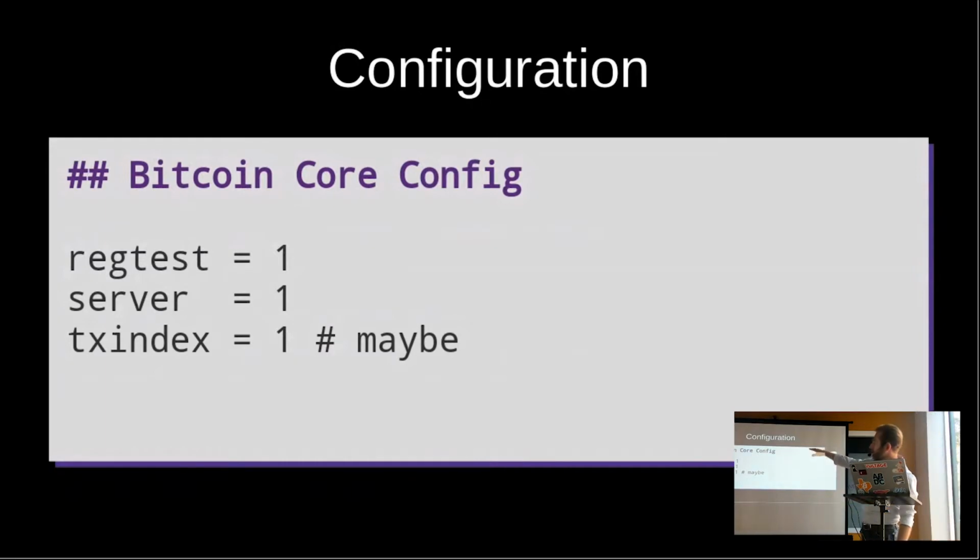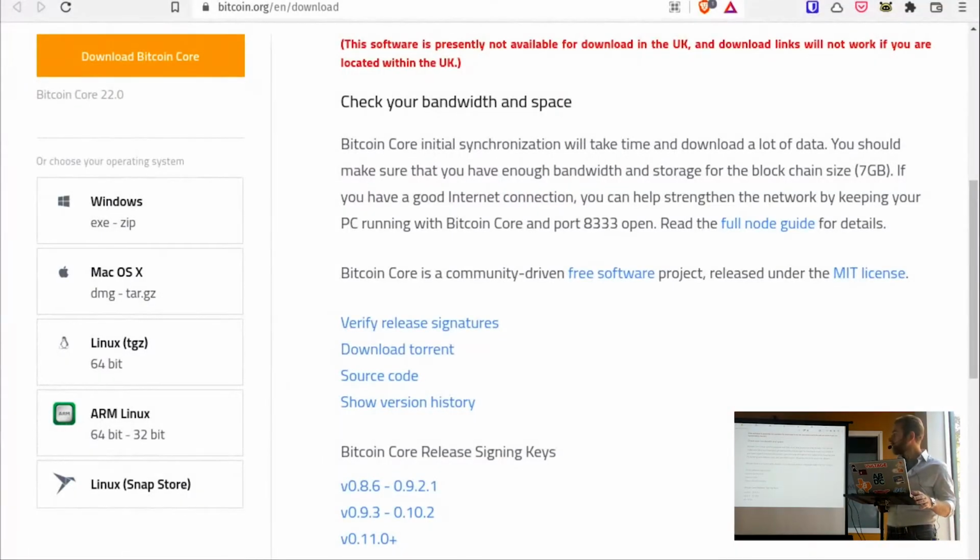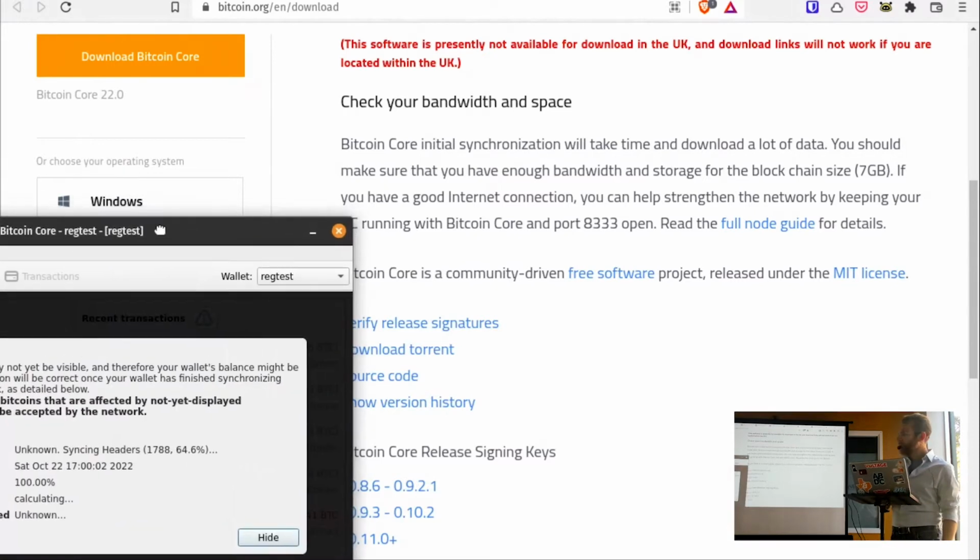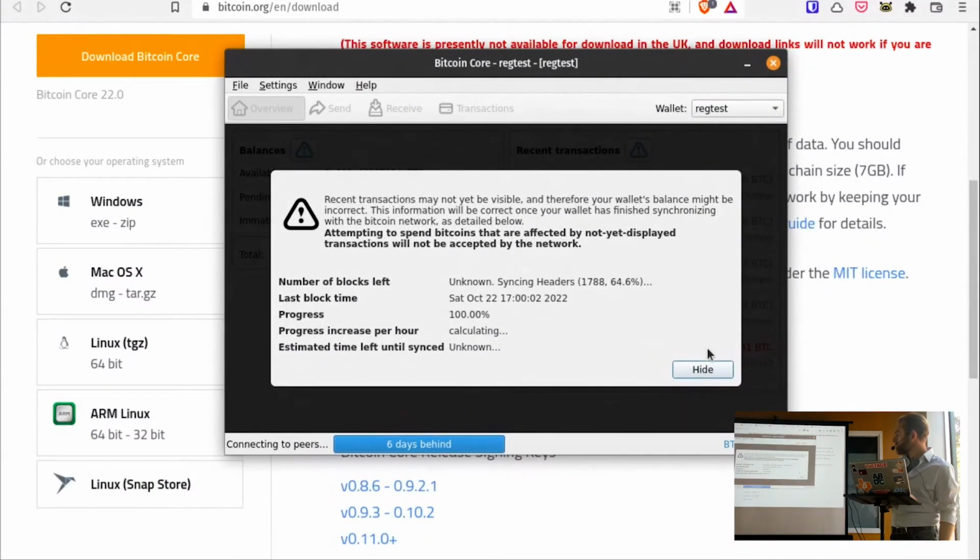Once you've put this in your config file, you can go ahead and save it and then restart Bitcoin Core. And when you restart Bitcoin Core, things should look a little different. Instead of having an orange background, it should look slightly different. It should sort of look like this.